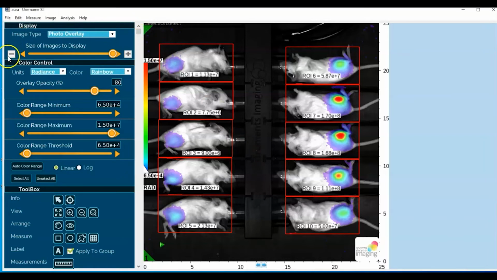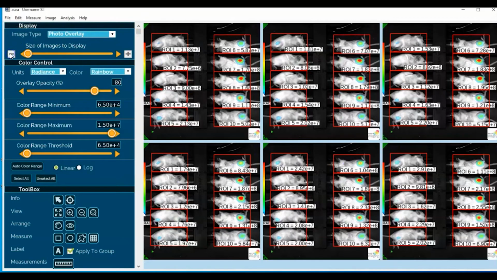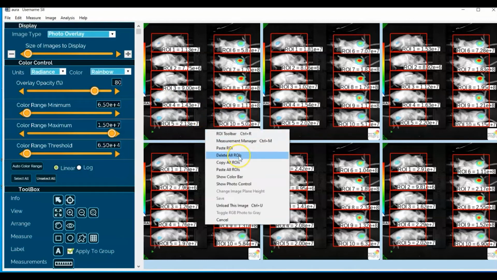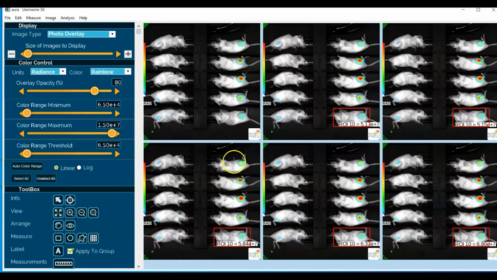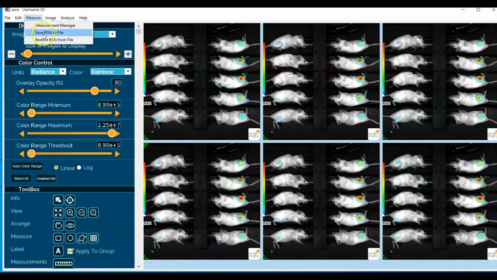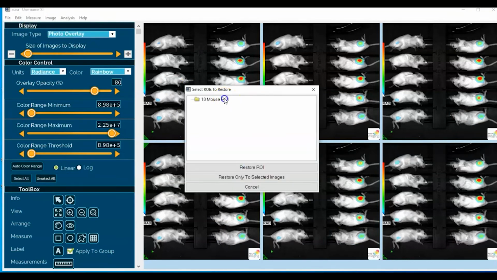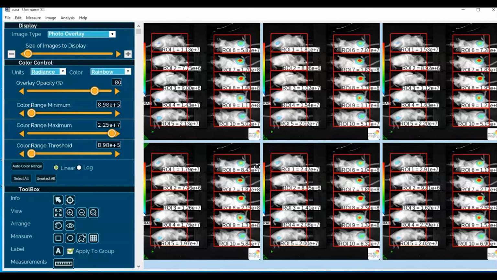Let's go ahead, by way of proof of concept. We can go back out. We could have done this in either zoomed in or zoomed out scenario. We can go ahead and delete all ROIs. And now go to Measure, whereas previously we had just saved the ROIs to File, we can go to Restore ROIs from File and hit Restore ROIs. And there you are.